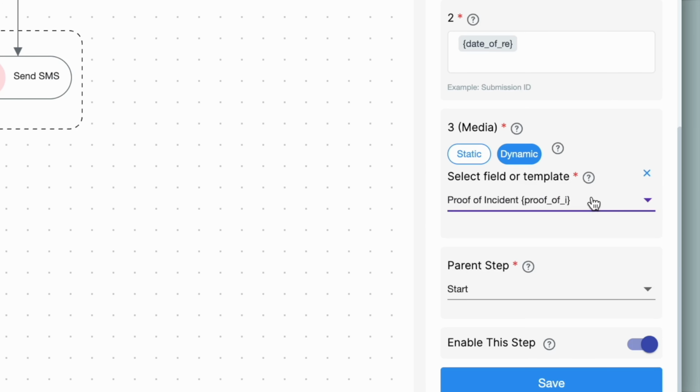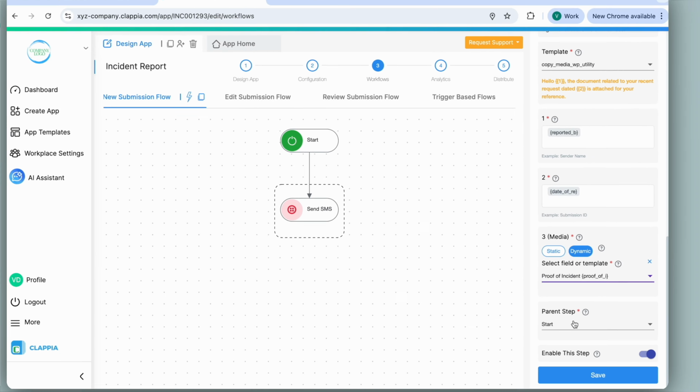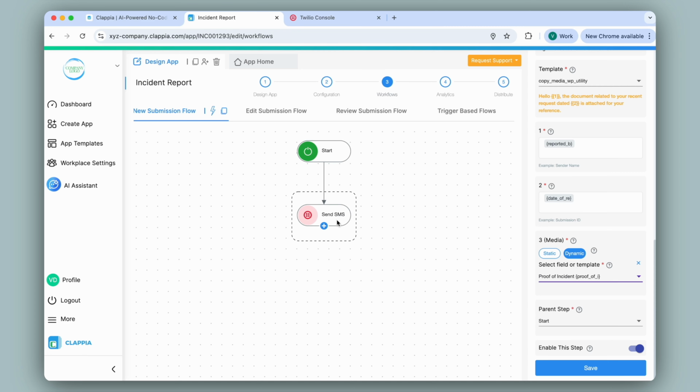The last couple of options are the same across all workflow steps. The parent step controls when this Twilio step runs in the workflow. If it's set to start, it runs as soon as the workflow is triggered. If you set it to another step, if you have other workflow steps set up, then it waits for that step to finish first. And then there's this option, which you can use to turn this step on or off without deleting it.